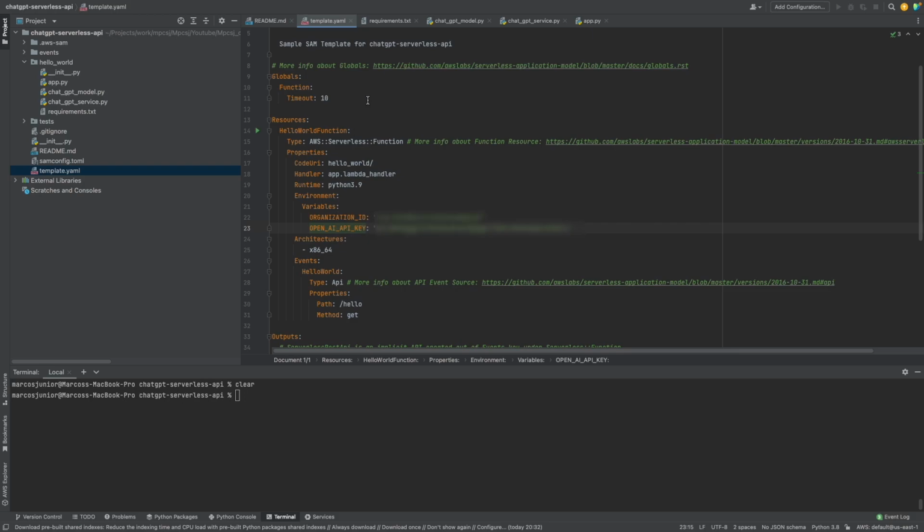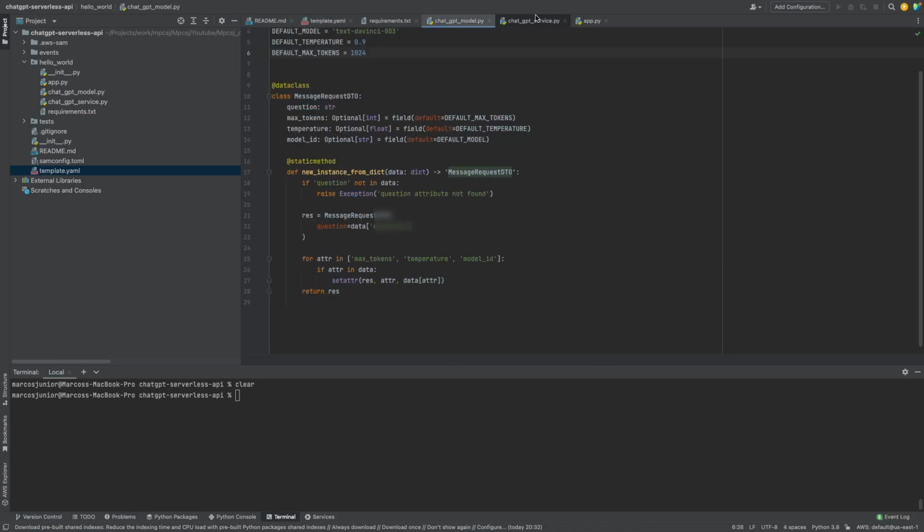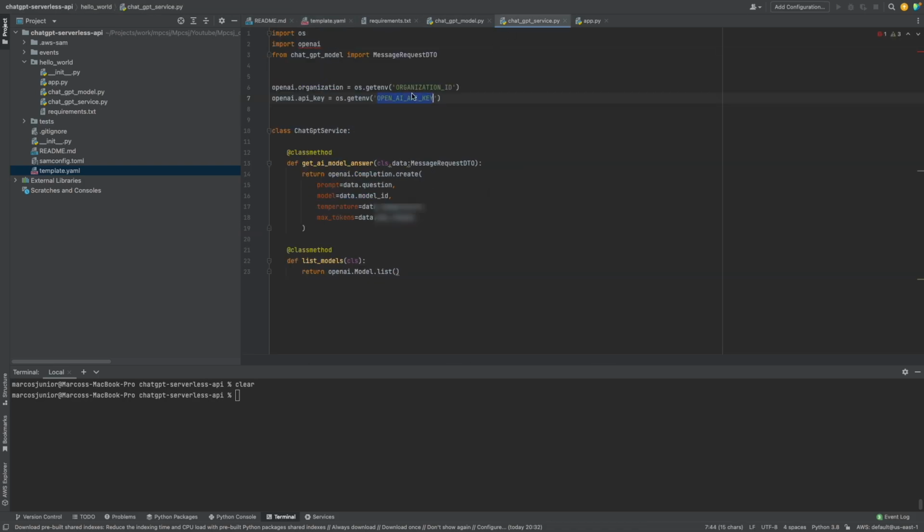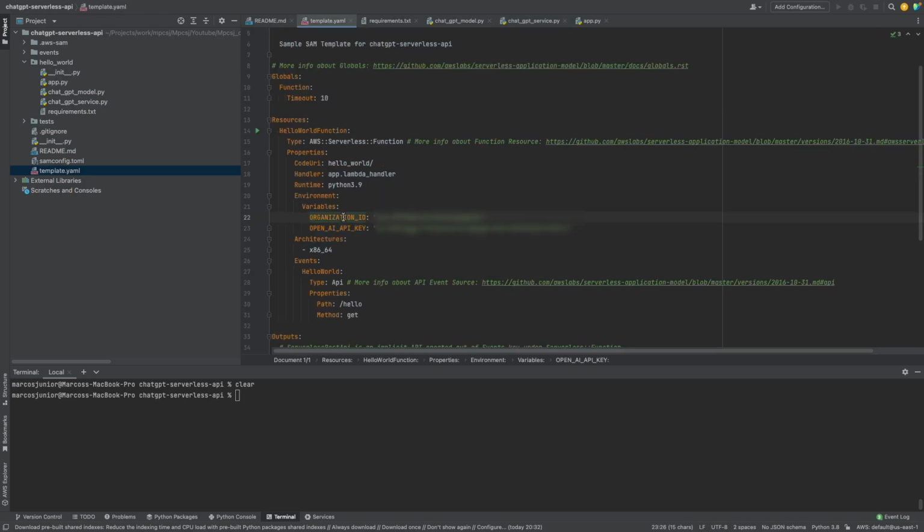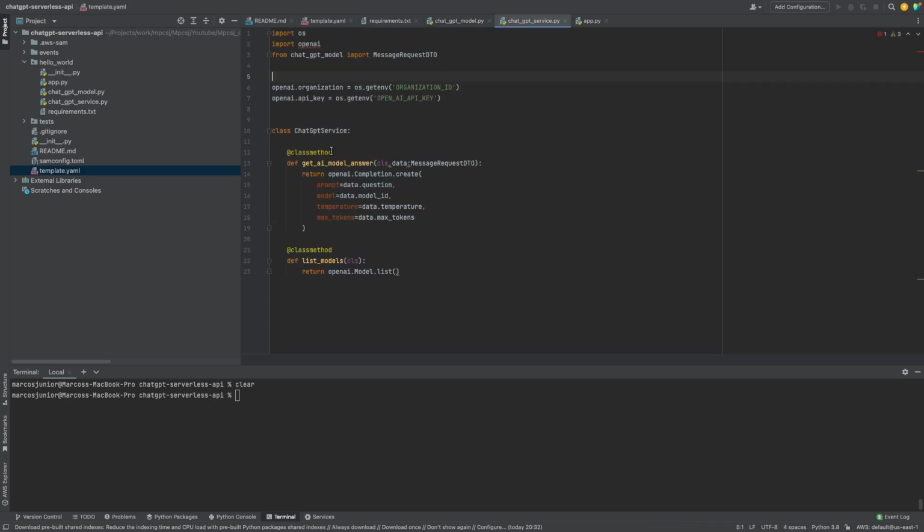This is a common problem if you are a programmer, probably you already faced something like this. So I'm just going to copy this and then paste it here. Okay, great. I'm gonna do the same with the other one just to be sure. Copy this, paste it here. Okay, great.